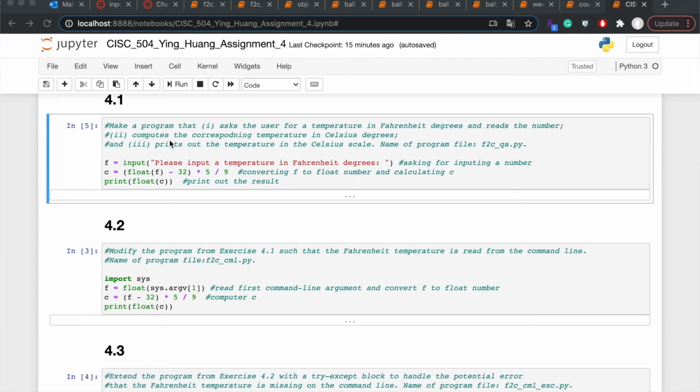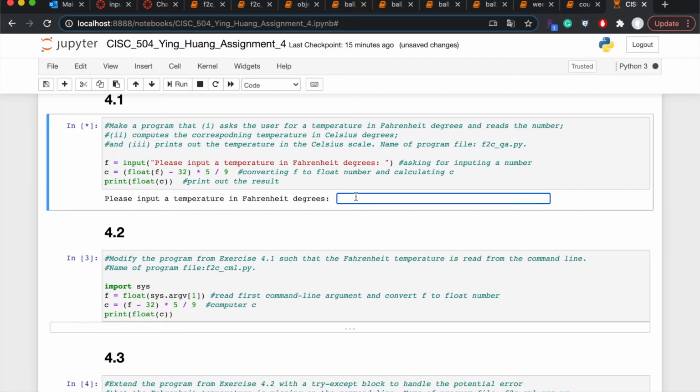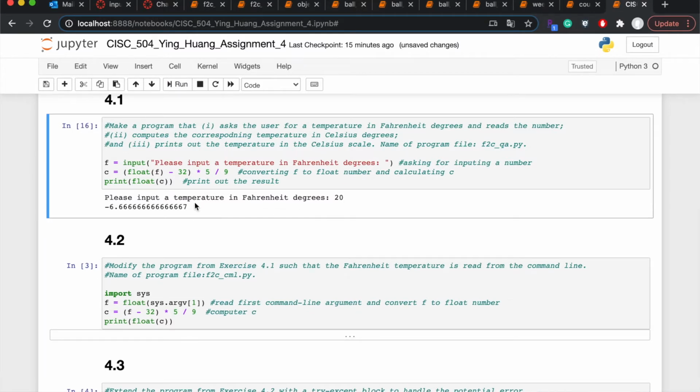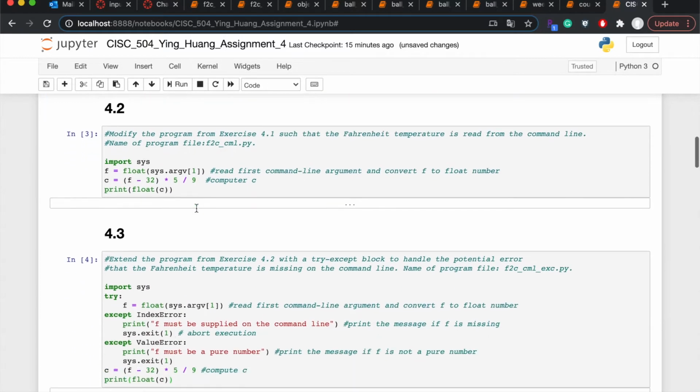So for the first one, we ask for the user to type a Fahrenheit value, and then we convert it to a float and compute the Celsius value and then print it out. So let's run it. Here I'm going to type in 20 and I got the result here.